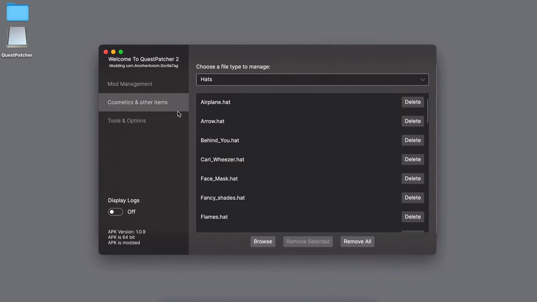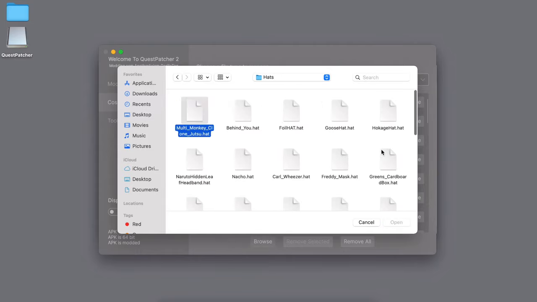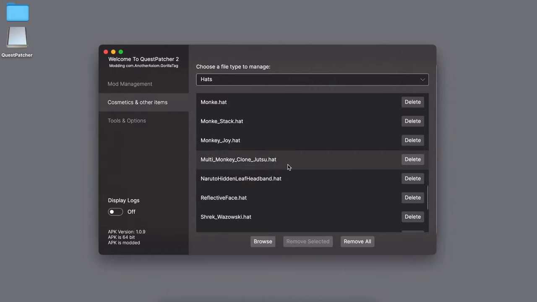And then, once you put everything in there, you can head over to Cosmetics, and probably just hit browse, and you can go back, put in here, and put a hat in there. For example, the goose hat. Go ahead, put the goose hat in there. It's going to load, and then you have it.